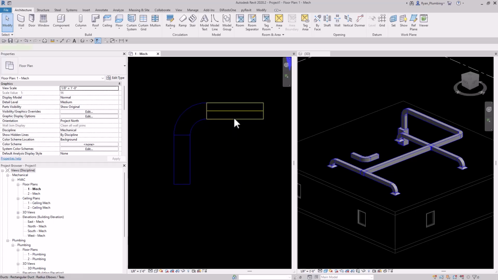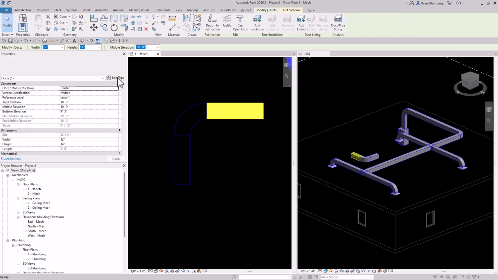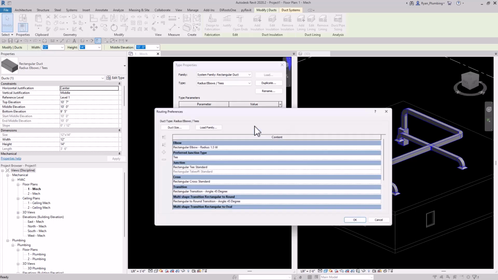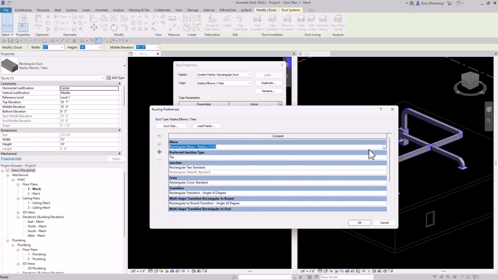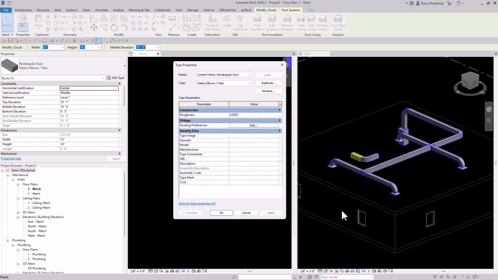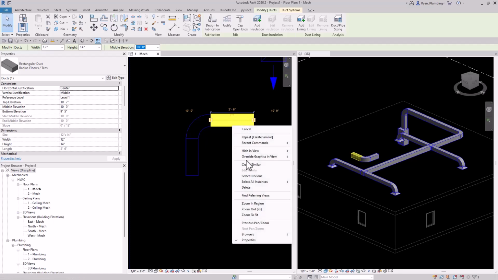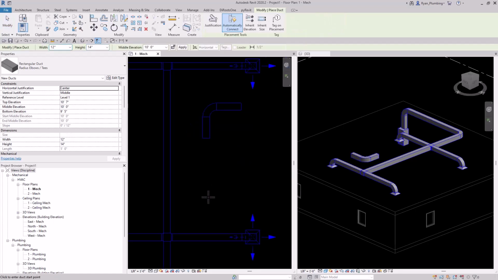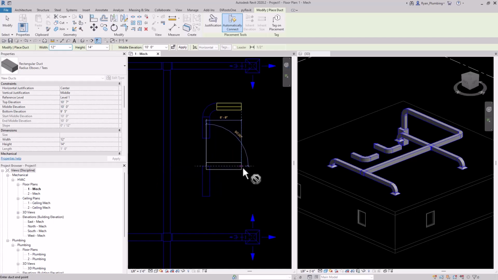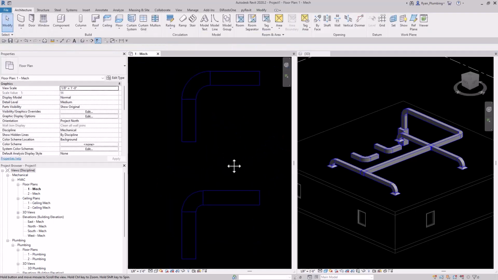So let's click on the duct again, and let's go to Edit Type, and then this time we'll click on Routing Preferences, hit Edit, and we'll change the radius, like we did, to that 1W. We'll click OK, and now let's take the same duct, right click, Create Similar, and make the same route. So we'll click this up and click it across, and as you can see, now our routing preferences are set to use that short radius elbow. So that's how you change the routing preferences.